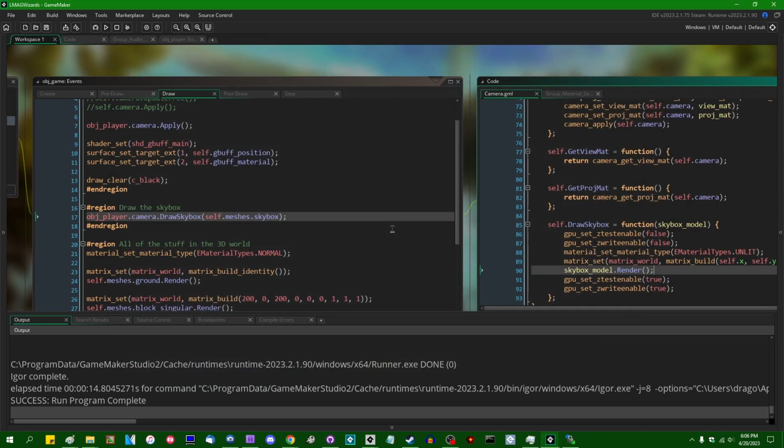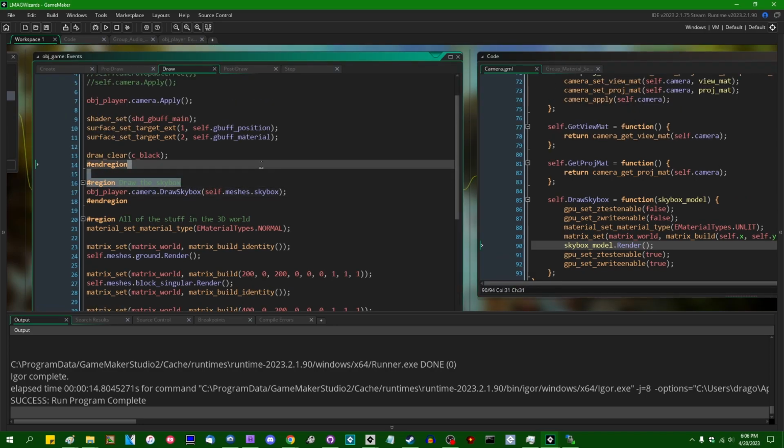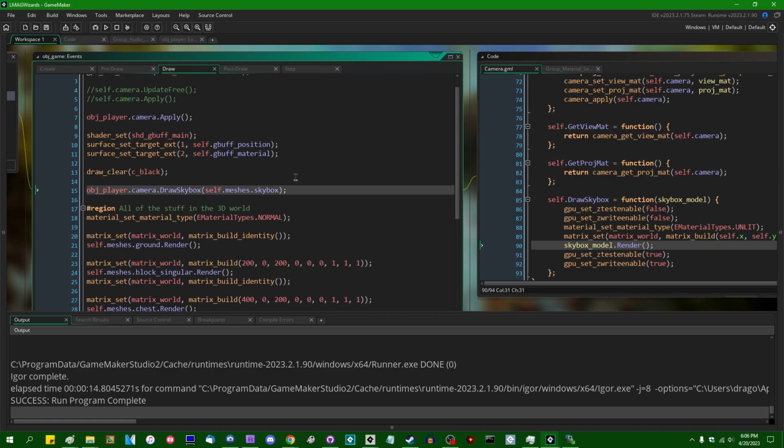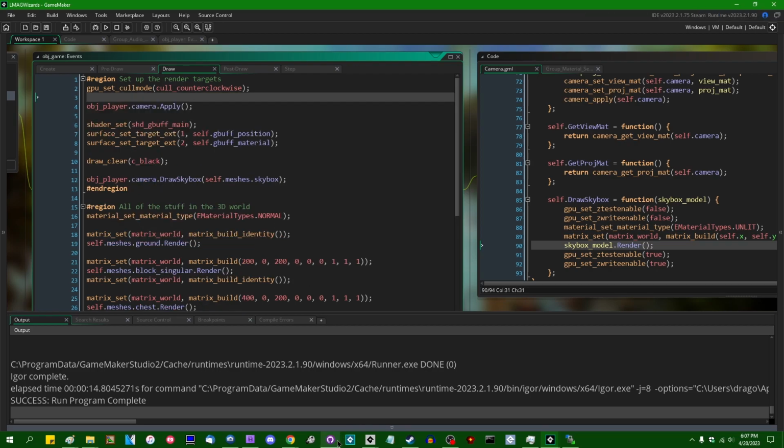Okay, nothing visibly changed, but in fact, I'll get rid of this region that just has one line of code in it, and we'll include the draw skybox in the setup render targets code. Okay.